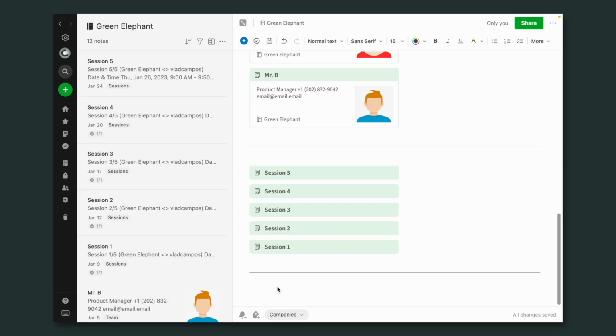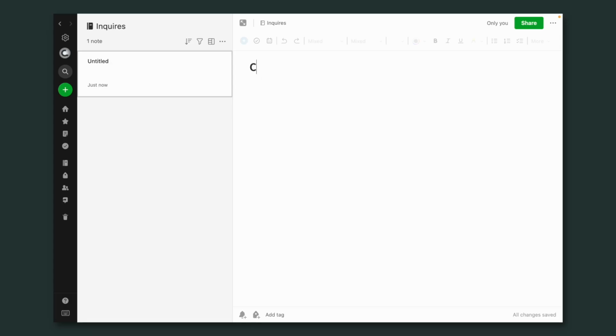And to create that task, all I have to do is type 30D, 30 days, and there it is. Pretty cool, right? Hold on, I'll come back to that in a moment. Let's go to my inquiries notebook. Let's call this client X.